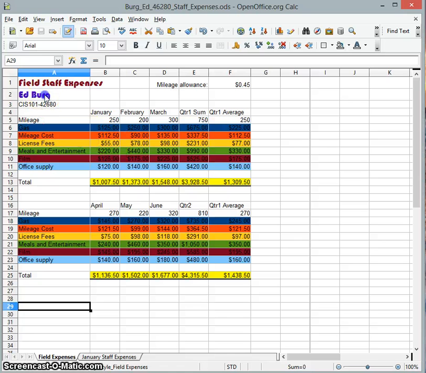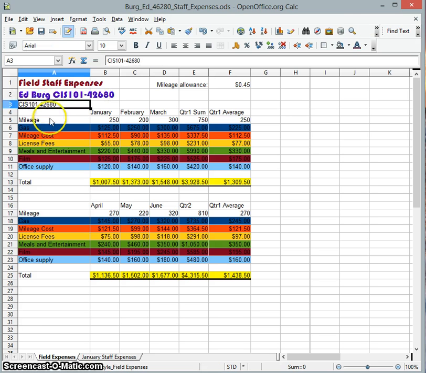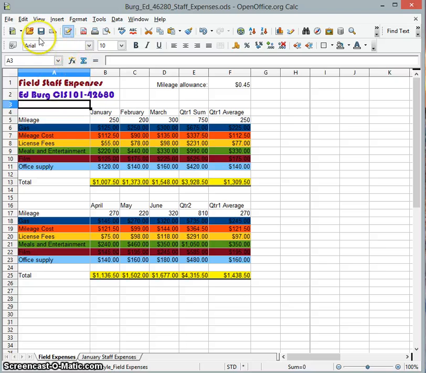Okay, it looks like I was wrong over here. This is supposed to be on the same line. So we'll put that there, and we will delete that to clean that up, and then resave it, and then upload this file, and that looks like it should be correct.